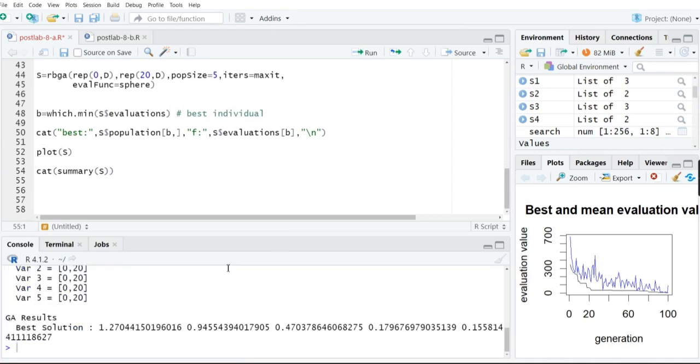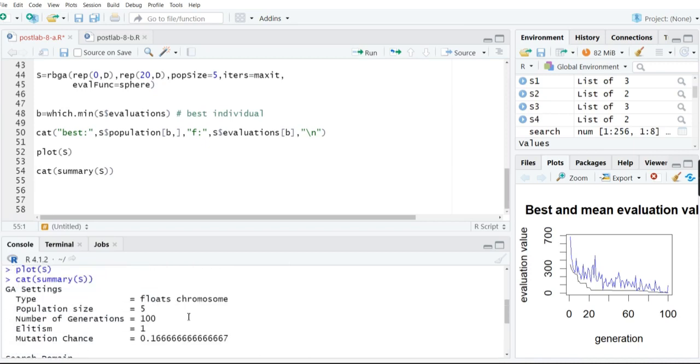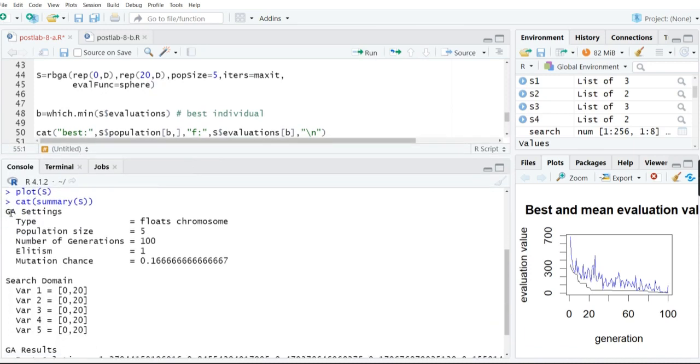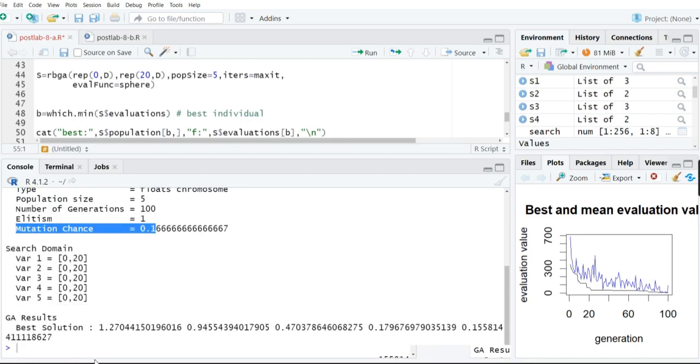Let us see the output here. This is the summary of the output object. It shows the type, the population size, how many generations we evaluated, and how much elitism we have taken. Elitism means some individuals in the population are identified as elites and are passed on to the next population. If you see the algorithm, you will understand it. Then the mutation probability is also taken as the default, 0.1. And finally, this is the best solution we got.